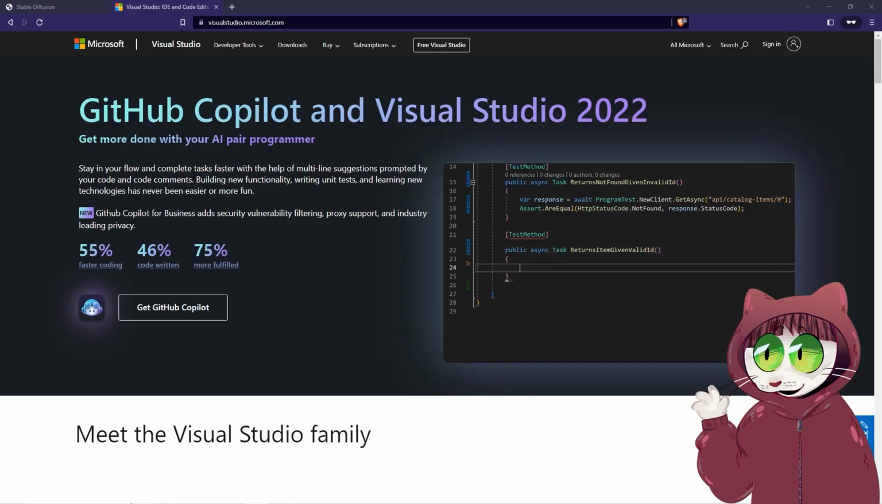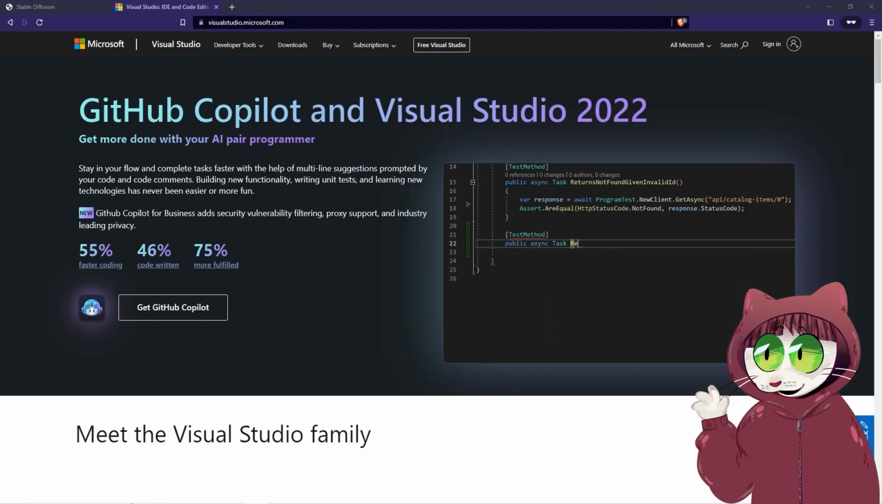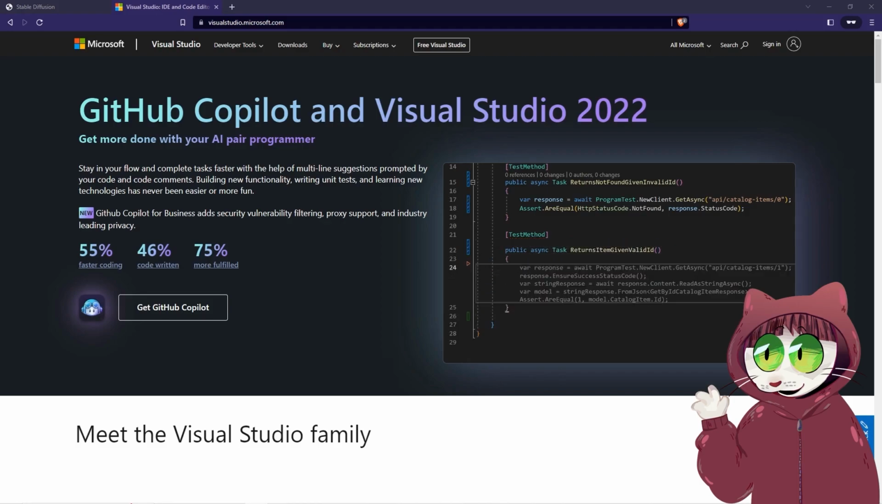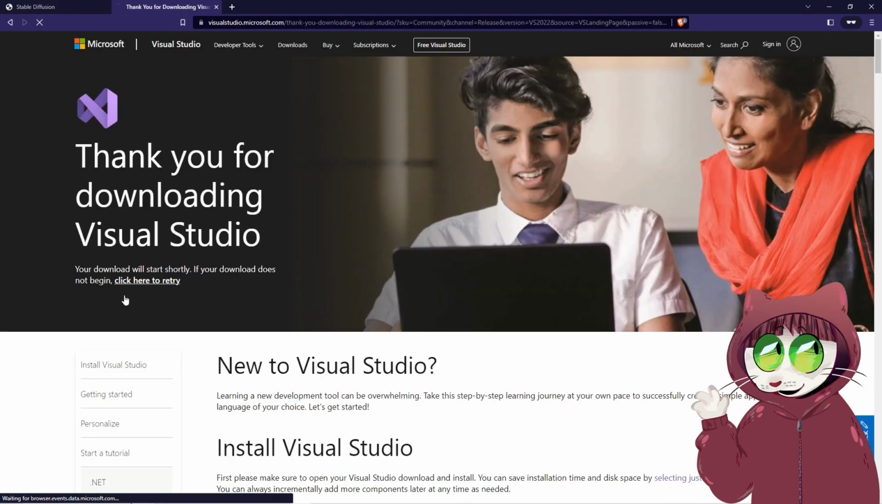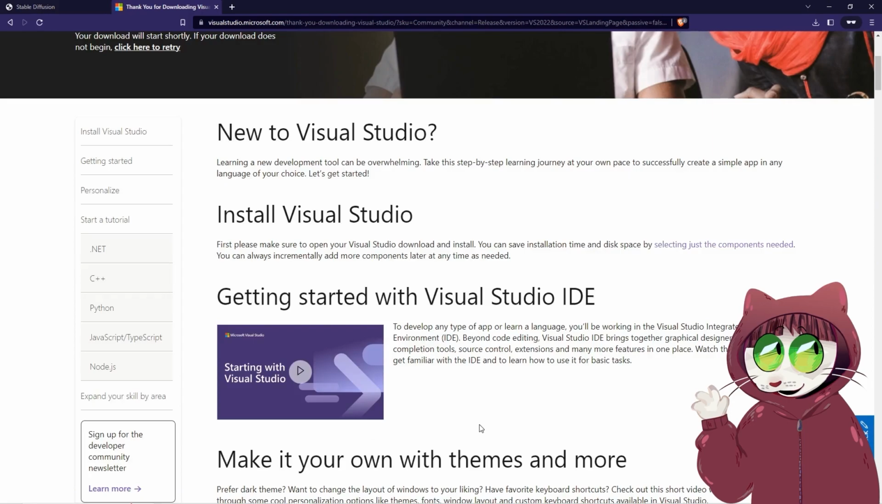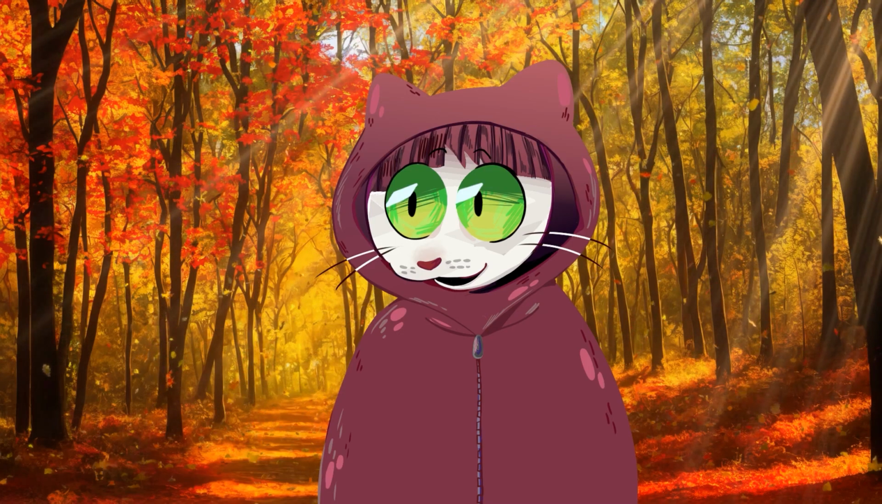Now the first thing that you're going to need to do is actually download Visual Studio. You could do that using the link below. It's visualstudio.microsoft.com. Go to free Visual Studio. The version that you'll need is Visual Studio Community. You press free download, and then you're going to just download that to your hard drive. Install it, and then we're ready to move on to the next step.